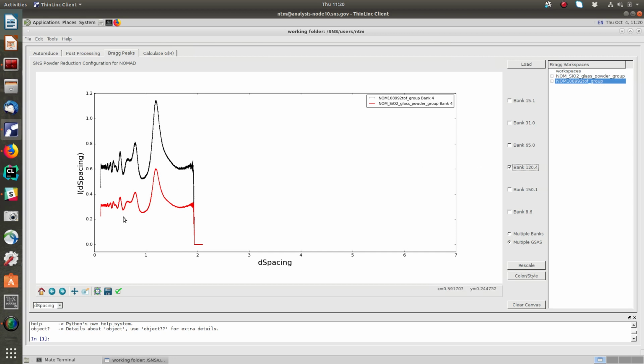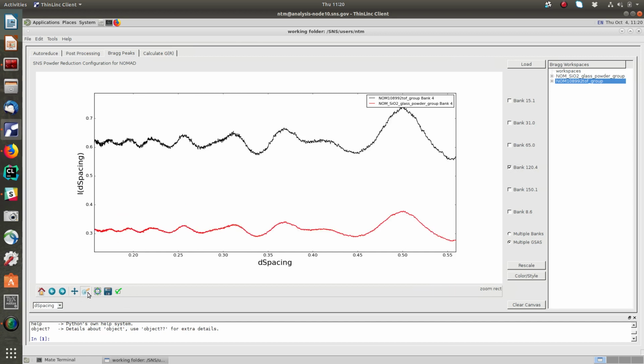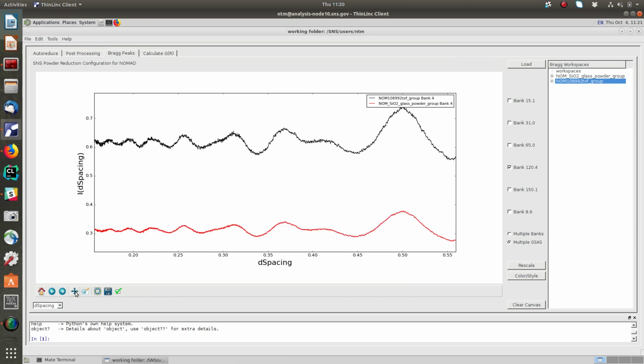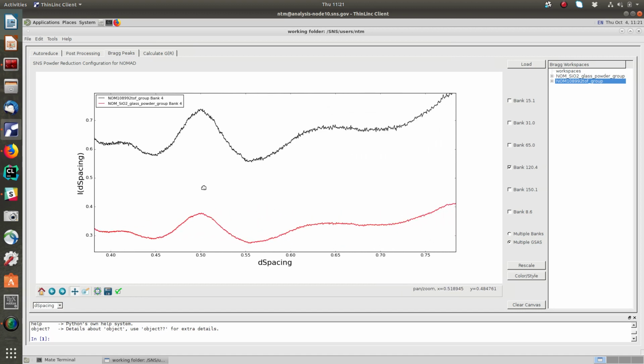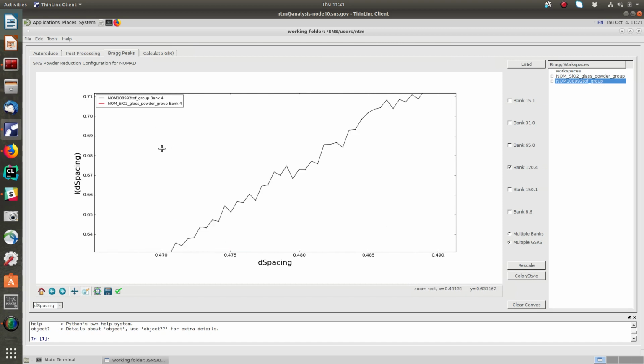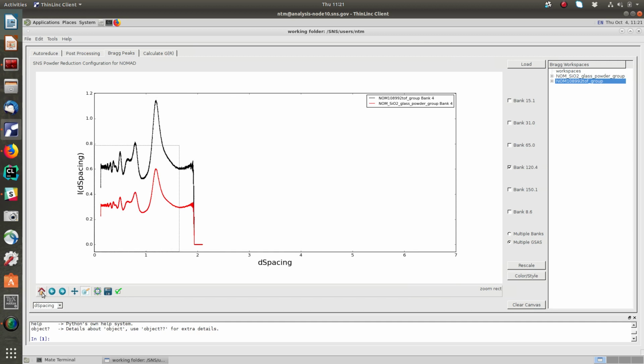Things that we can do from here: we can zoom in to see the pattern more clearly. We can close that. Select here, and we can pan across the pattern. We can select the home button to reset the view again.